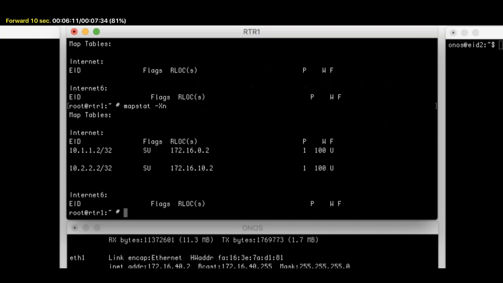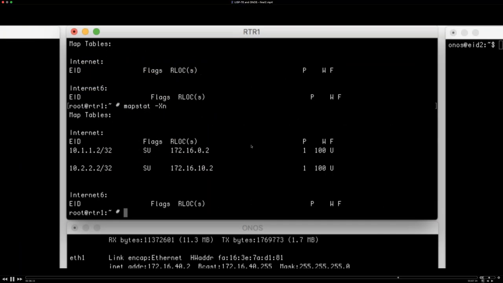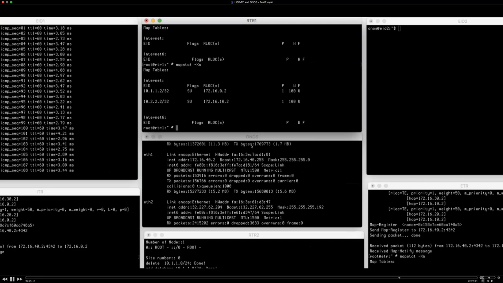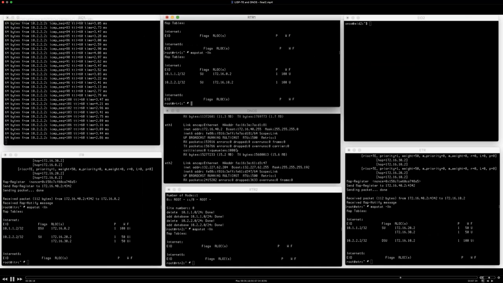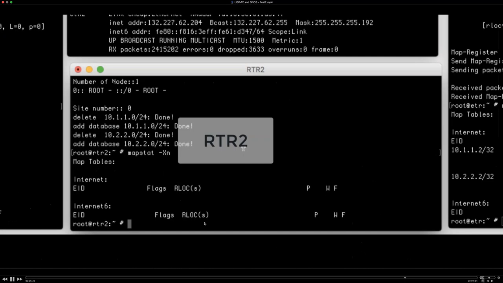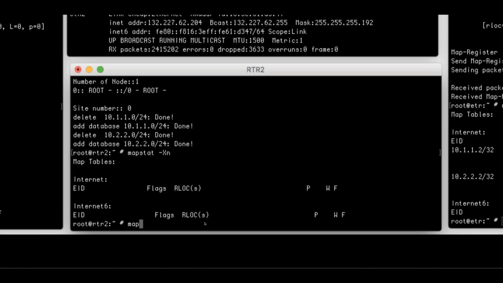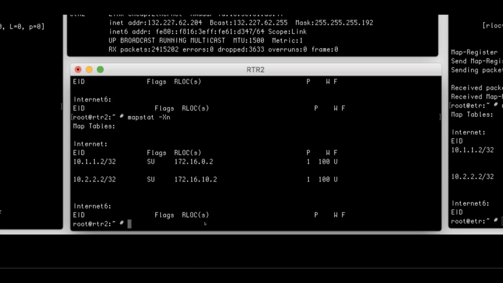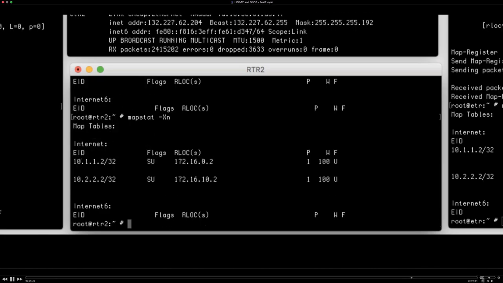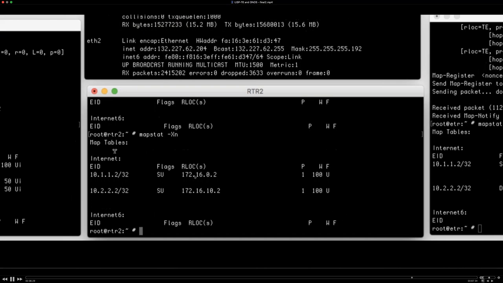For the RTR, if we try to query the MAP database, as you can see, the MAP cache has been updated as well, with the paths. The similar stuff has also been done for RTR2, so you can see that the MAP database and MAP cache have been updated for RTR2 as well, with two entries. So that's it.